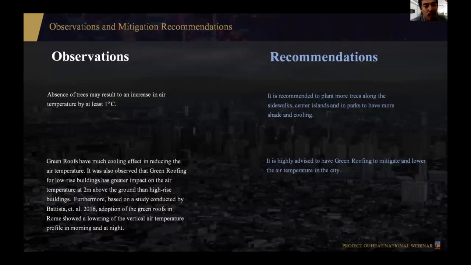So, observations and mitigation recommendations. The absence of trees may result in an increase in air temperature by at least 1 degree Celsius. So we recommend planting more trees along the sidewalks, center islands, and in parks to have more shade and cooling. Another observation is that green roofs have a much greater cooling effect in reducing the air temperature. It was also observed that green roofing for low-rise buildings has a greater impact on the air temperature at 2 meters above the ground than for high-rise buildings.